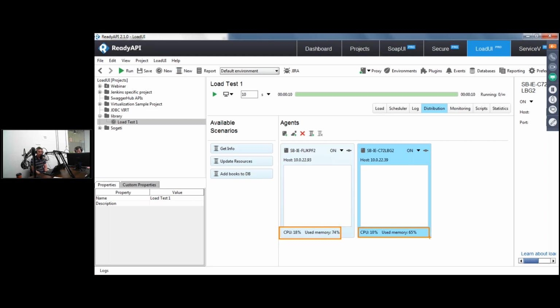And if you look at the system requirements and recommendations on readyapi.smartbear.com, the documentation portal, basically don't have anything else running on those servers. Dedicate them to the load and performance test that you're going to run.